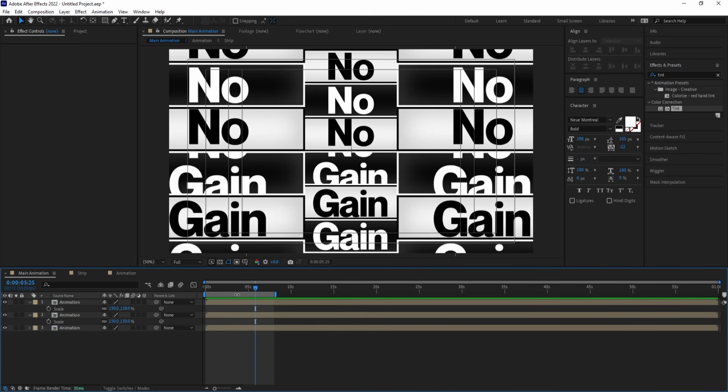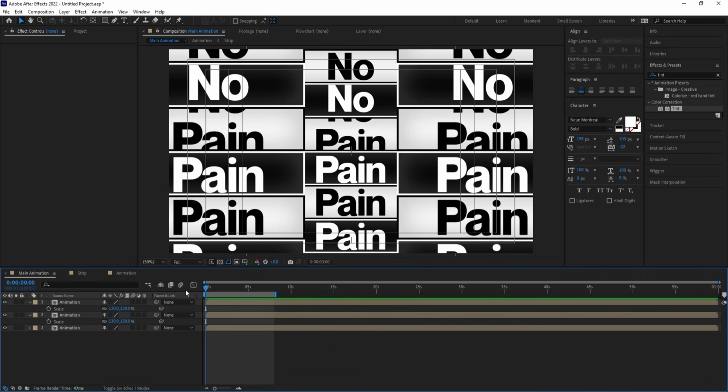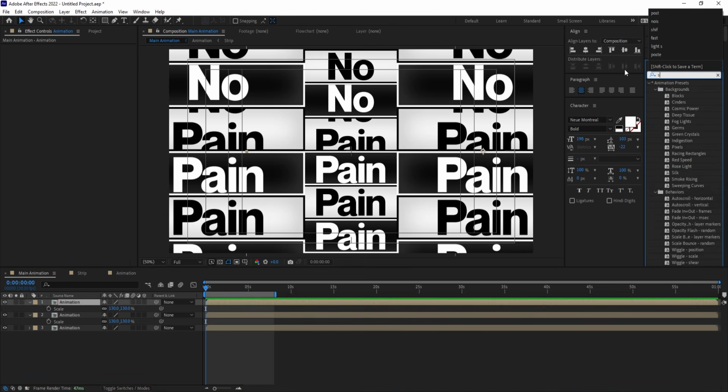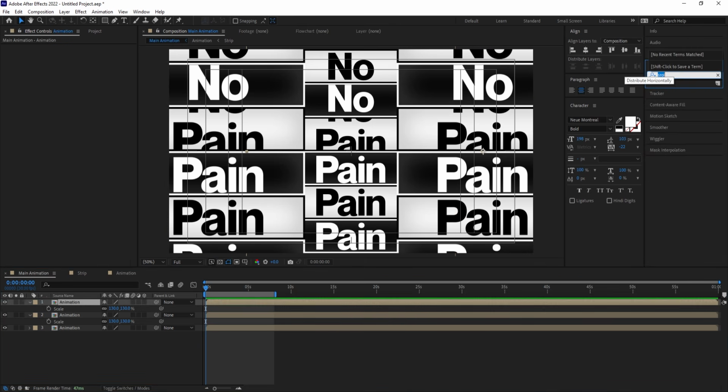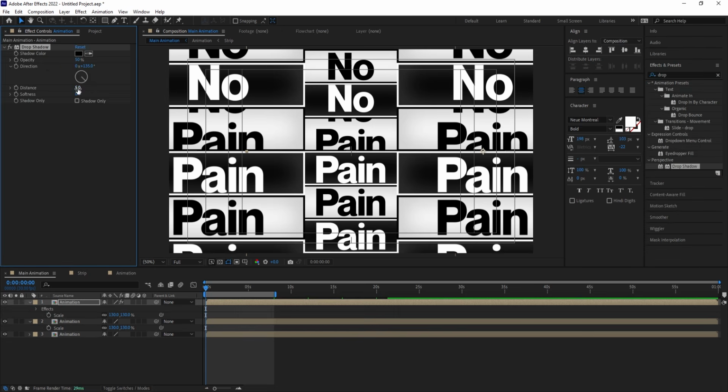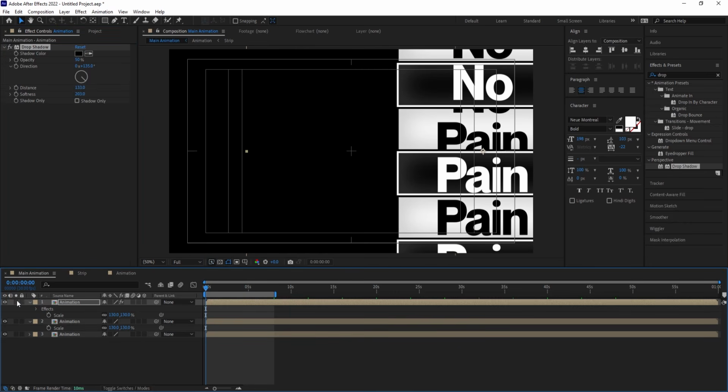Now just to get some weird look, what we can do is select this, go to the Effects and Presets panel, search for the Drop Shadow effect and double click to apply, and let's increase this value and increase the softness. Okay, let's see which layer this is.